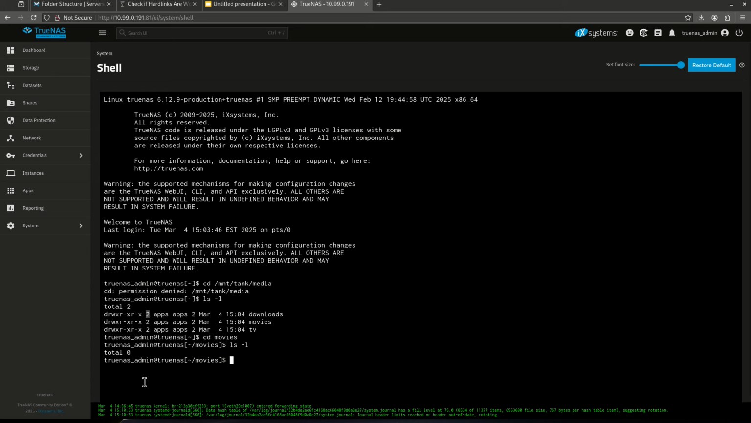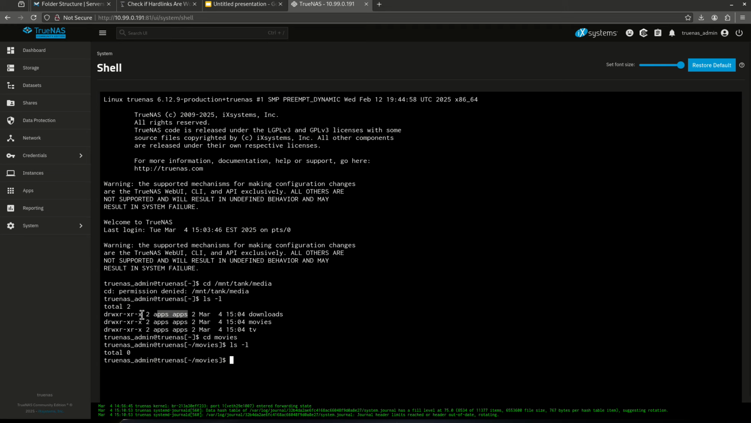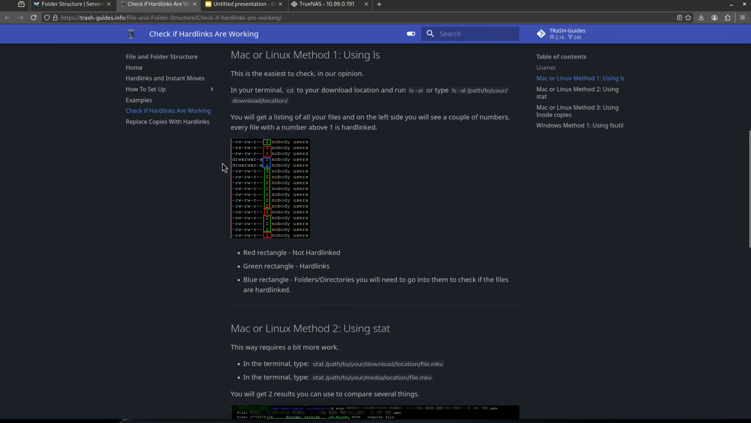So you'll see here, for example, for downloads, there's a number right between the last X of the permissions scheme and the beginning of the owner and group. This is the column I'm looking for in the movies folder. So let's look at the example on Trash Guides. You'll see here they have a bunch of different things. So what we're looking for is the green rectangle.